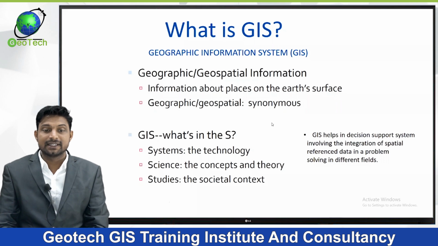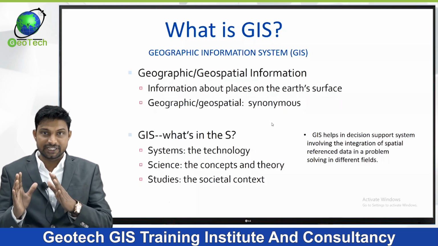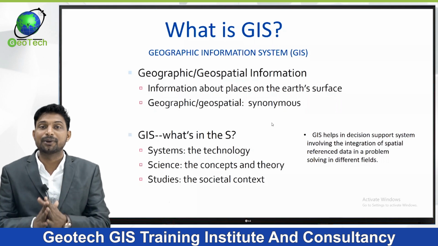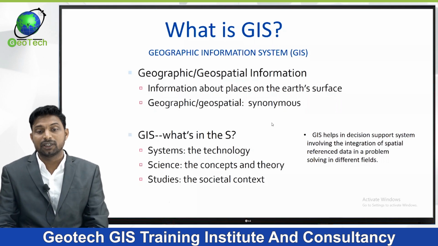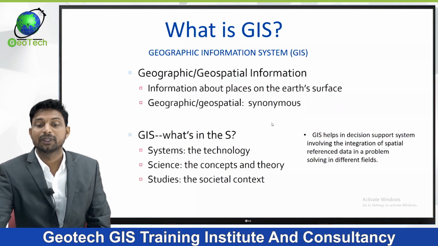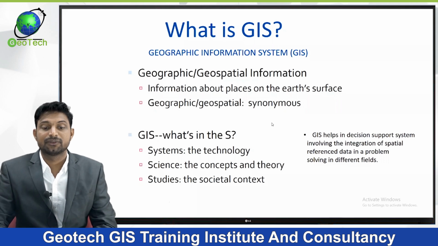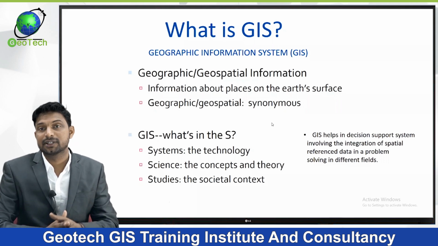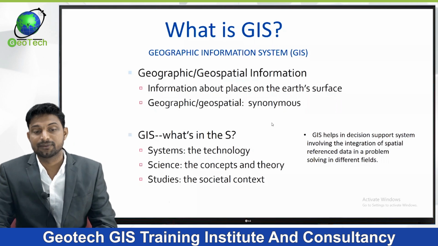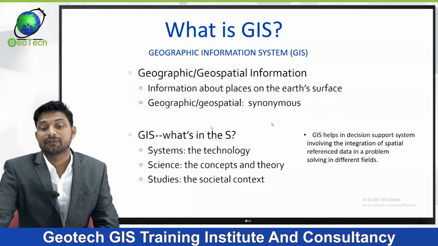So first we'll see the definition. What is GIS? GIS stands for Geographical Information System. Geographical or geospatial information means information about places on the earth's surface. Whatever information we get about the earth's surface or the places on it, we call geographical; geographical and geospatial are synonymous terms.